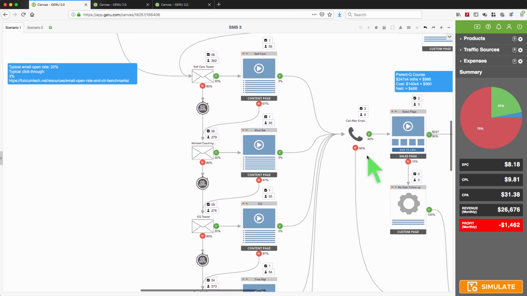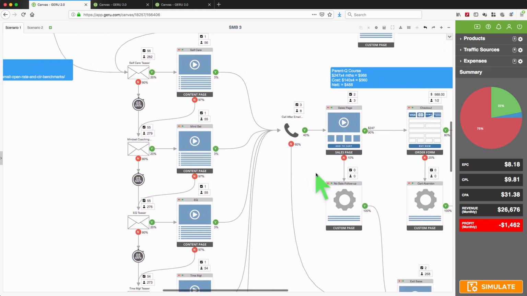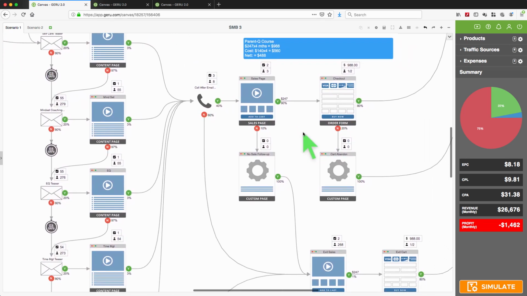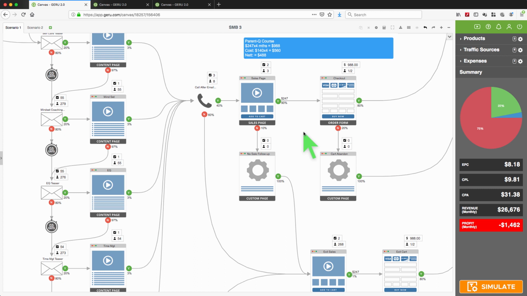And if I just scroll to the right here a little bit, you can see what happens after that is that this sales page is a course, a face-to-face course, in fact, and that's the reason why this is a phone call. And then there's a 90% sales, or rather a 10% dropout rate there, and then in progressing over to a checkout page, and then another 20% dropout there. So all of these numbers here can be modeled.